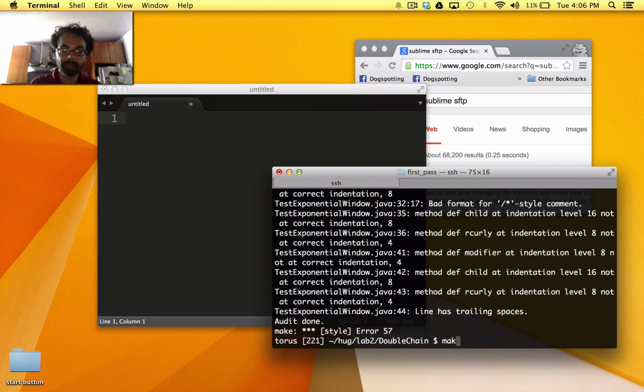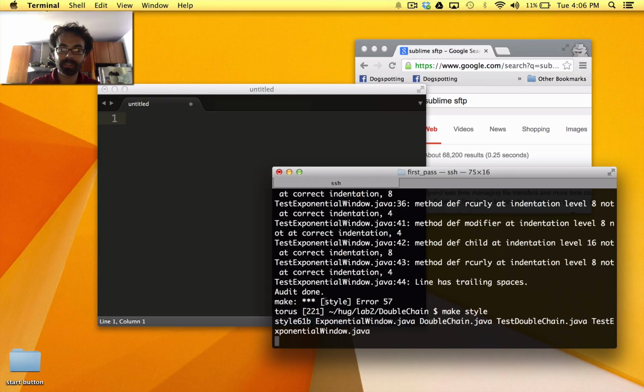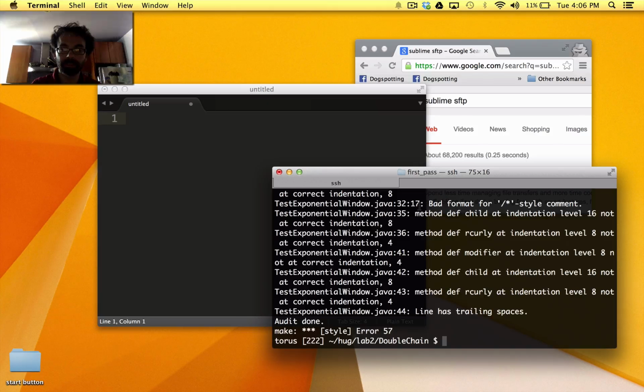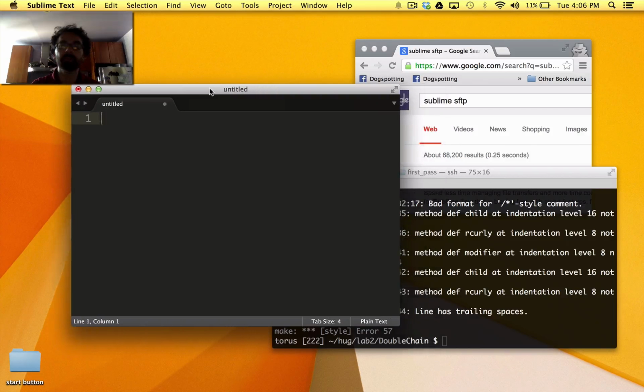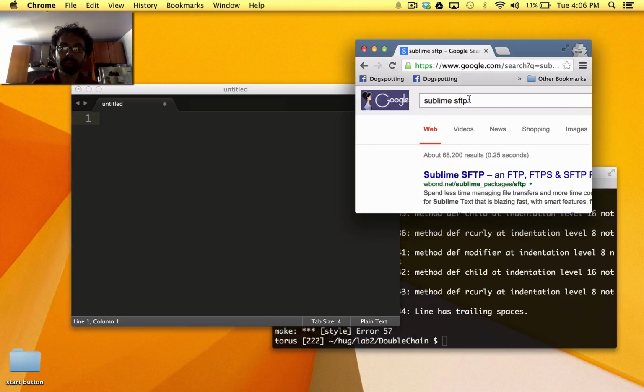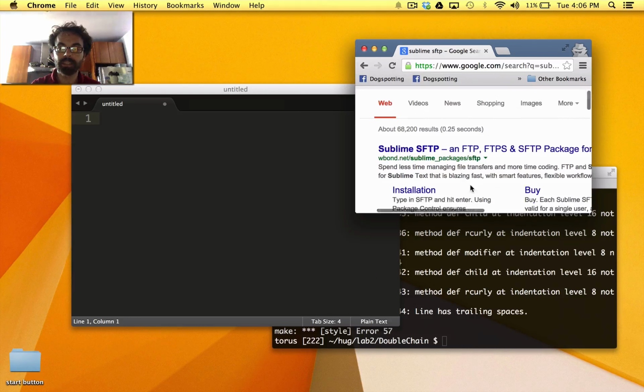So the goal is I want to be able to make code on the instructional machines. Here I am SSH'd in using PuTTY or Git Bash or whatever. And I want to be able to edit files in Sublime, and I want to not have to SCP or do whatever else. Okay. So what Sublime SFTP is going to do is let us edit files on this remote machine. So let's set it up.